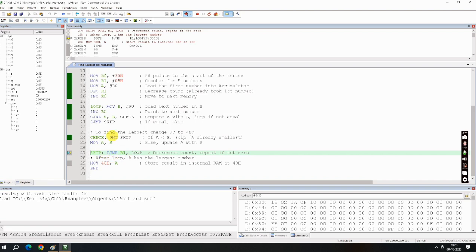So A already has the largest number among A and B, 12 and 2. 12 is the largest number, so A already contains the largest number. So it is coming to skip, do nothing. Now we need to check the next number. So how will we get to the next number?